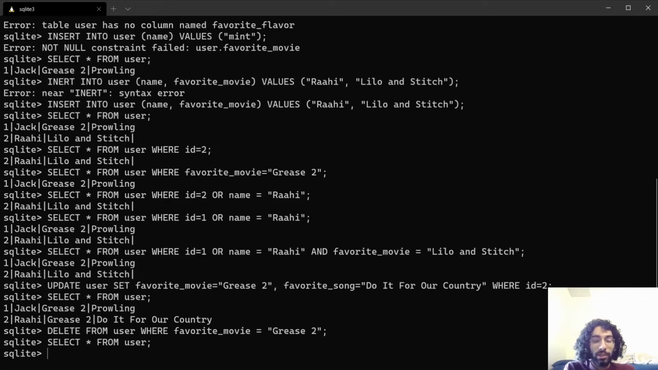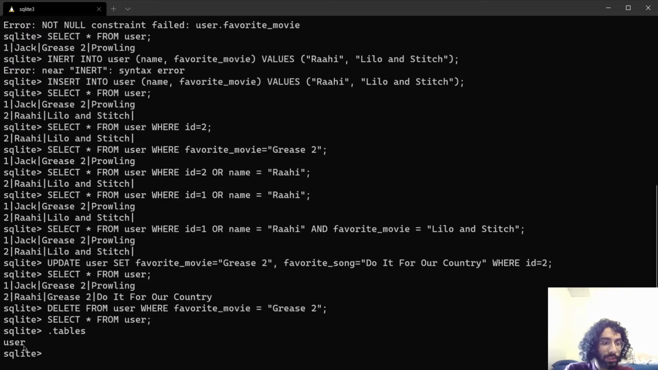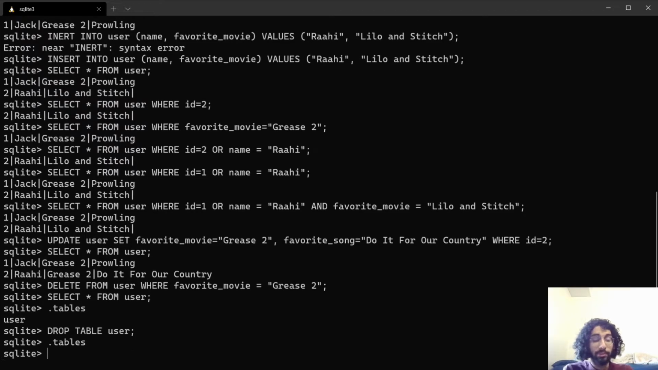If we want to delete the table, by the way, if you want to see what tables you have right now, you just type .tables, and we see we've got the user table. If we want to get rid of the table, we just drop the table, right? Drop table. Now if we run .tables, it's gone. You can drop a table that has data in it, by the way. I deleted all the data first, but there's no necessary reason to do that.